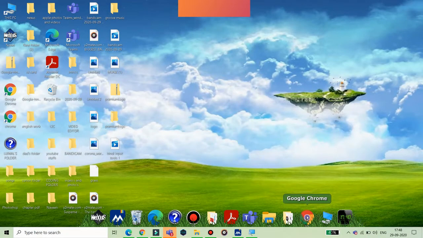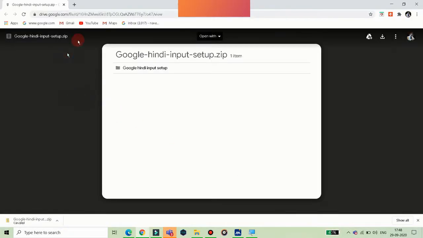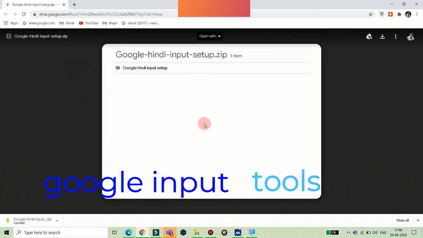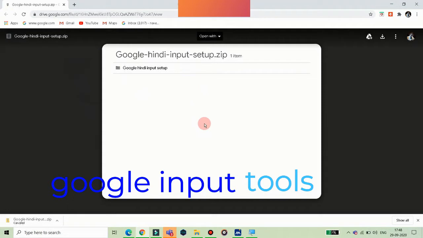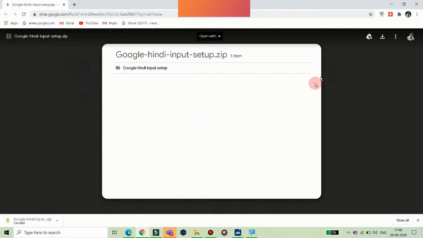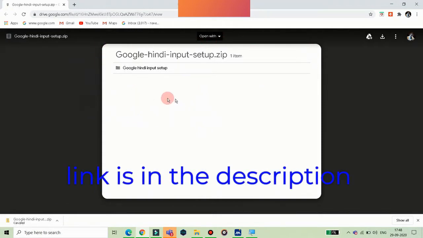So guys, then you will go to Google Chrome, and here would be some setup of the Google Hindi input setup tool. So you will go into Google and type Google Hindi input tools. So this type of setup would be there, and for the setup, the link is in the description. You can go there and get it. So then you will download it.